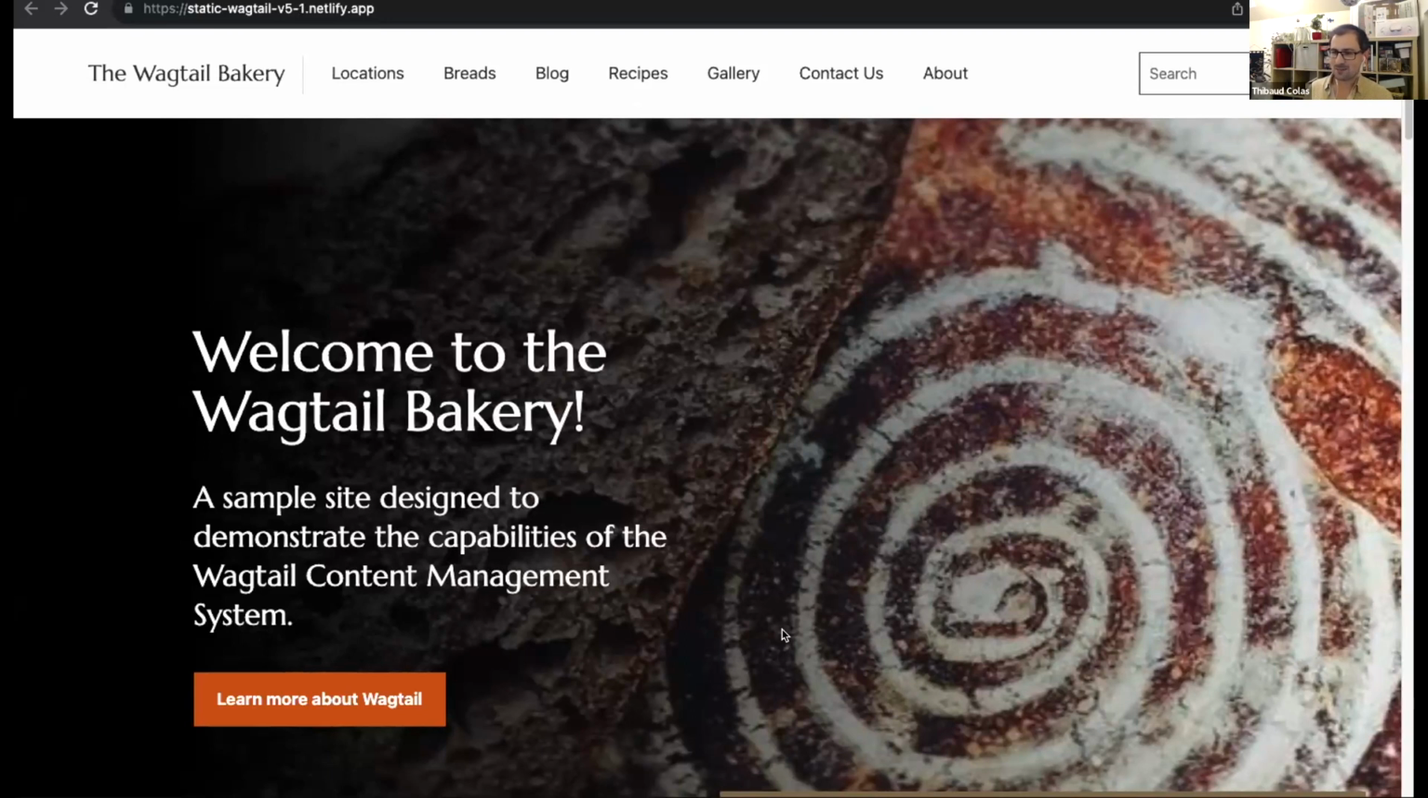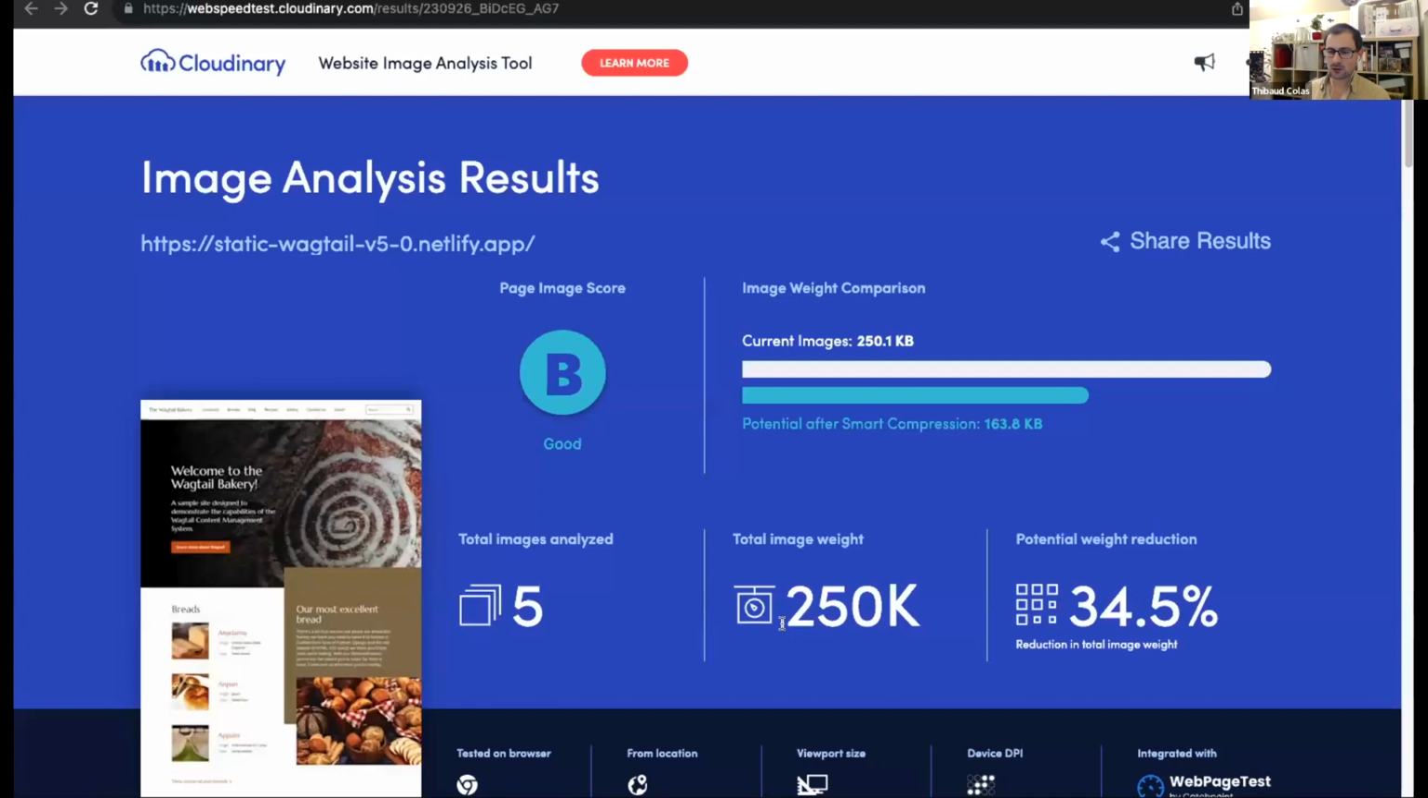The difference is the image looks slightly different, and behind the scenes, the difference actually is enormous. So I'll switch over to image size reports that we got. So this specific report, we're looking at Wagtail 5.0, and this homepage in 5.0 gets a B score for 250 kilobytes of image weight, and clearly quite a big potential for reductions. And now I'll switch to the same reports, but for the Wagtail 5.1 version of the page.